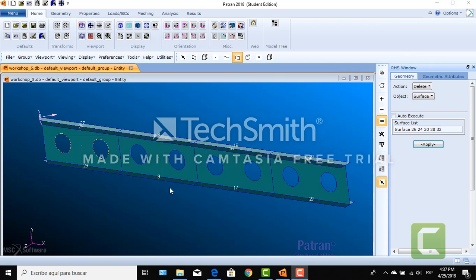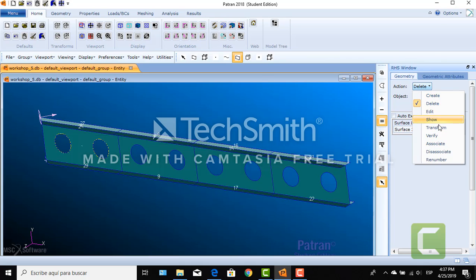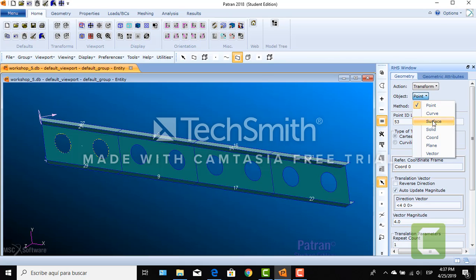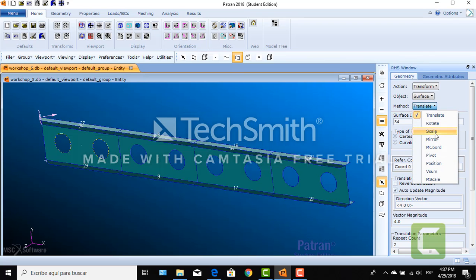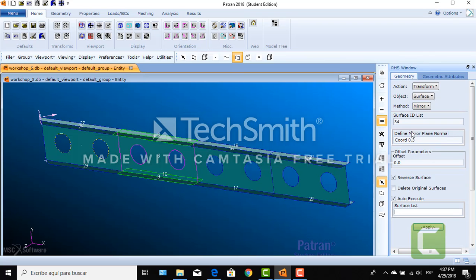Now we're gonna be working on transforming this again. By transforming, I mean we go over here on the action, and we select transform. We're gonna transform a surface, and we're gonna translate it. We're not gonna translate it, we're gonna mirror it. So here on mirror plane normal, instead of 0.3, we're gonna select 0.1, and the offset on this one's gonna be 60. So we erase that and we put in 60.